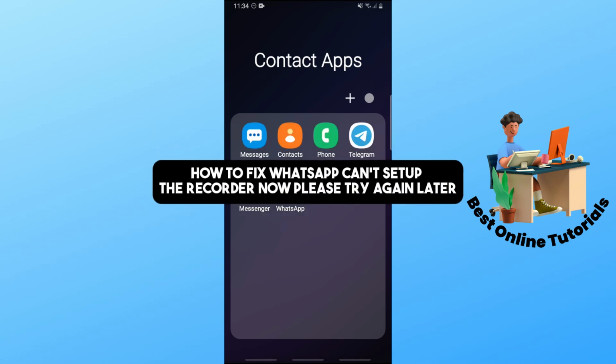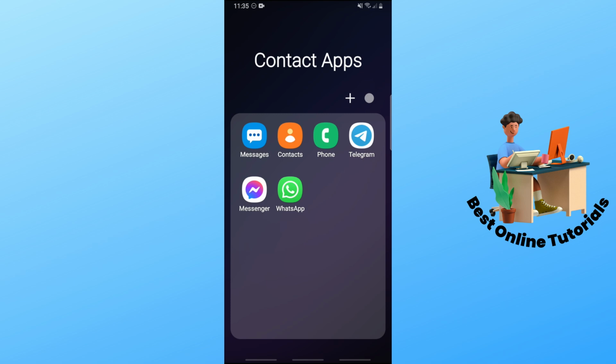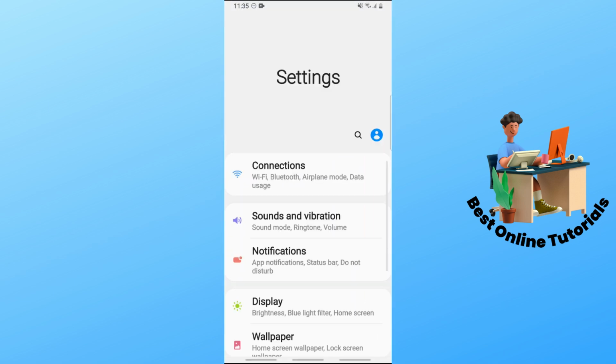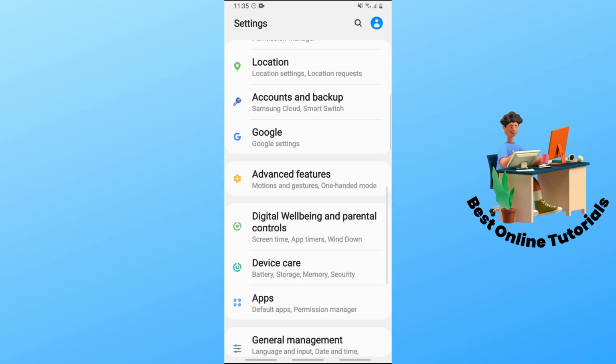This is how to fix WhatsApp "Can't set up the recorder now. Please try again later." So if you ever encounter this issue, the first thing that you will do is simply go to the settings on your device. And from here, just simply go to the apps.